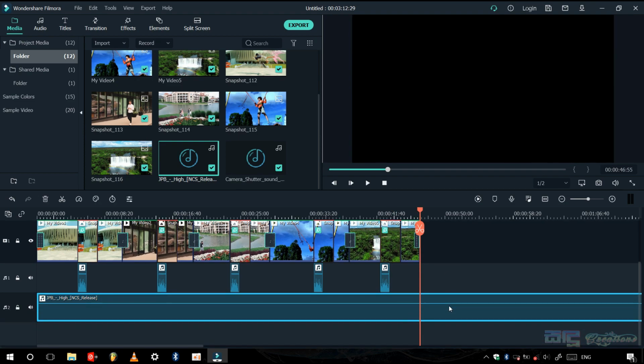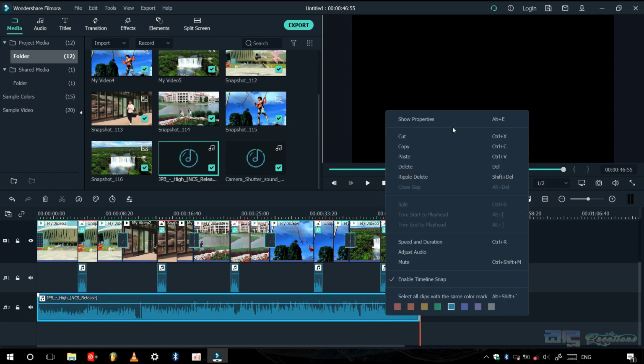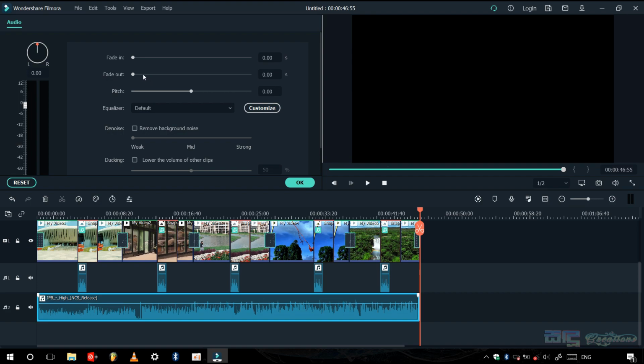I split my background music and delete the unnecessary part. And I add fade in and out effect for background music. Now I can export my video.